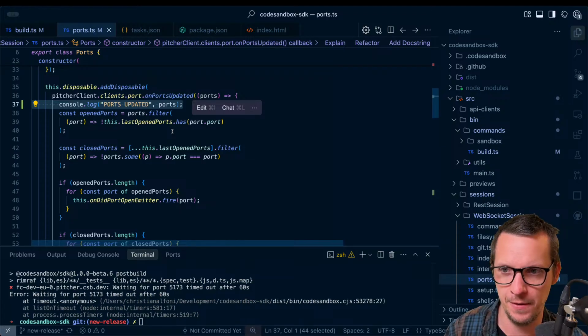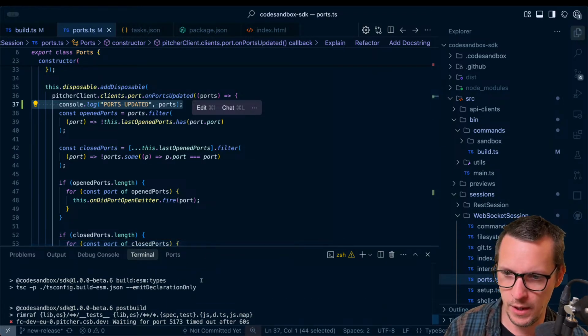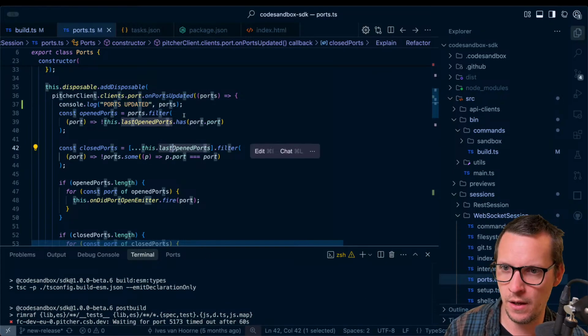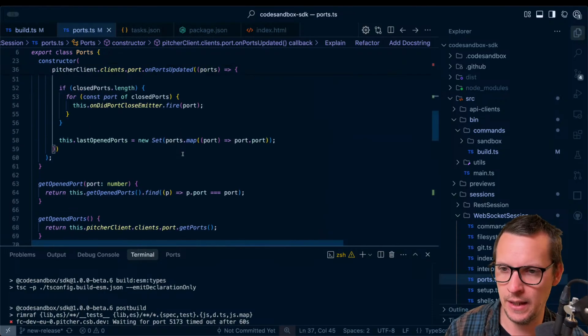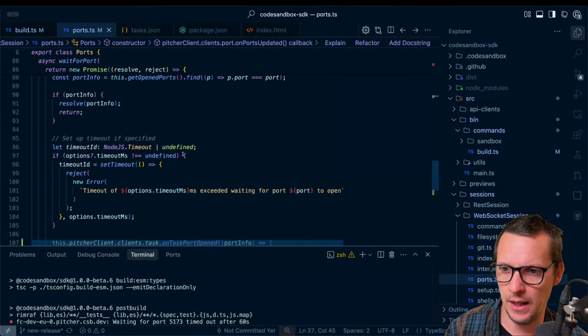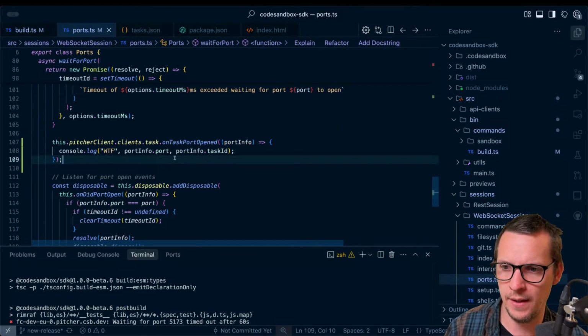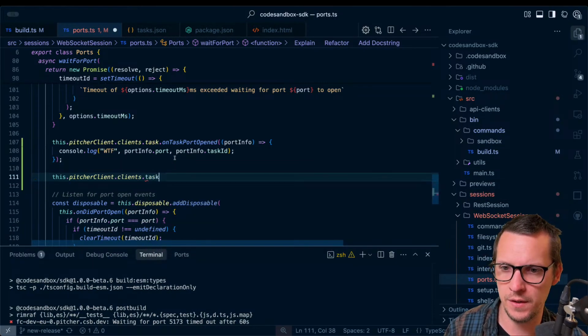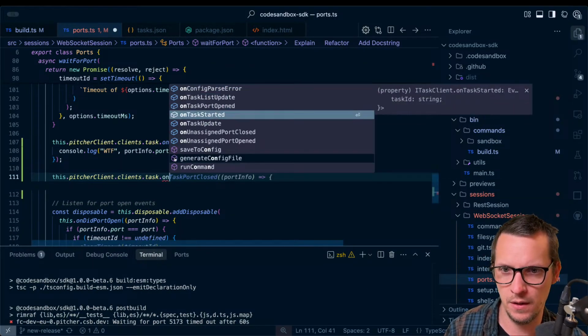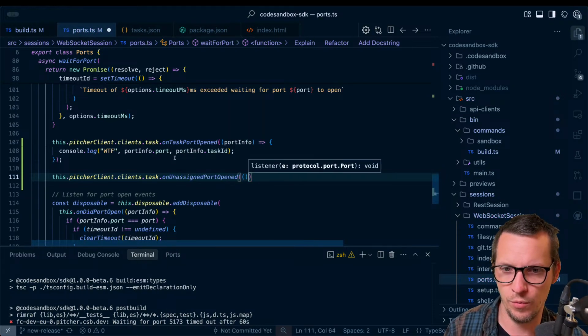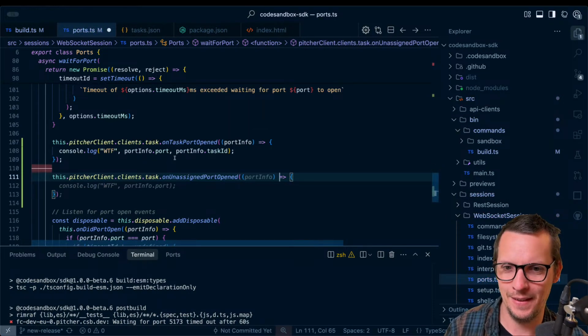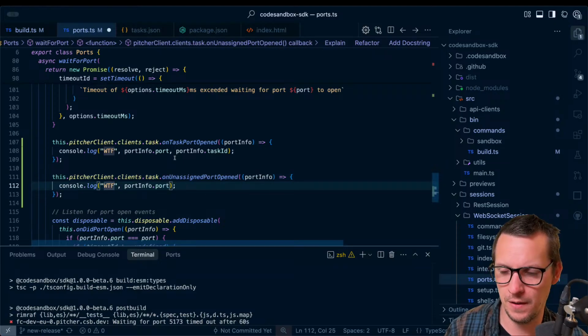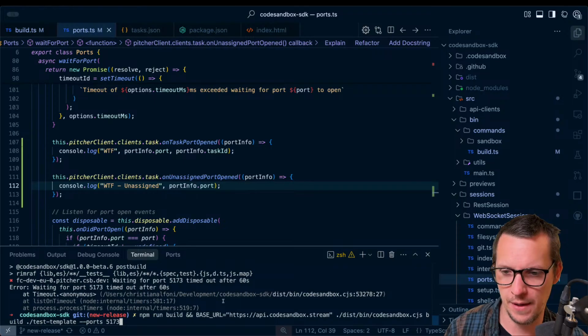It's really cool stuff. But what I don't understand is why aren't we getting anything here? And I think maybe it's because it's an unassigned port open. Port info, what the heck, unassigned. So we're gonna try again.